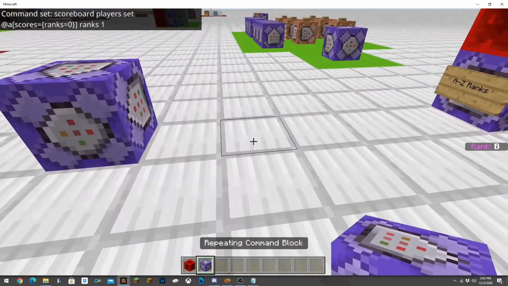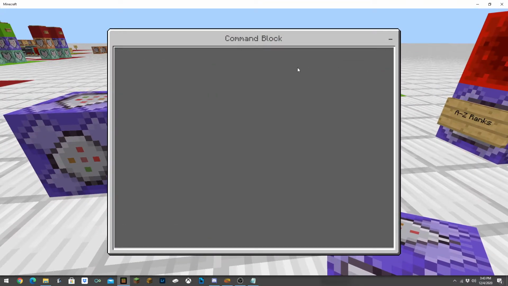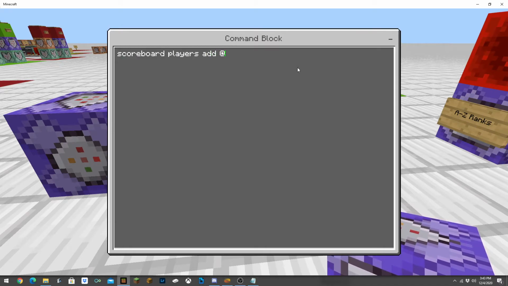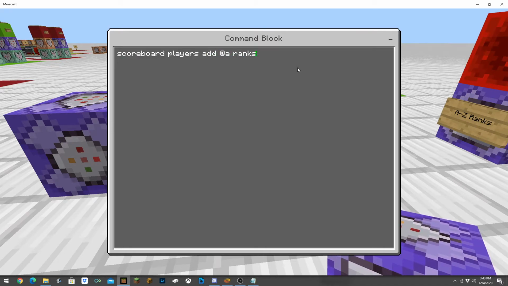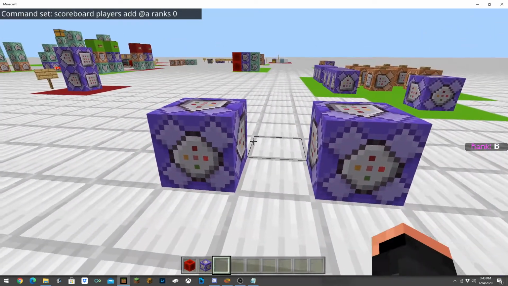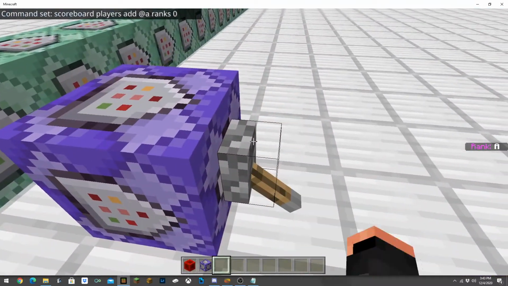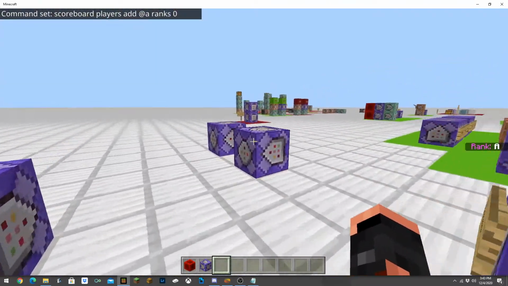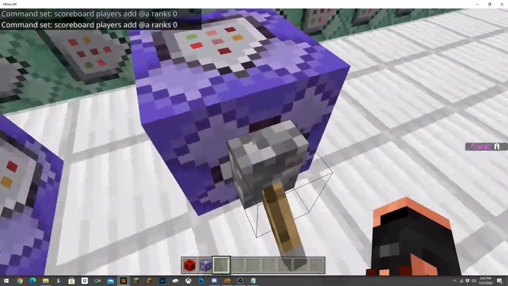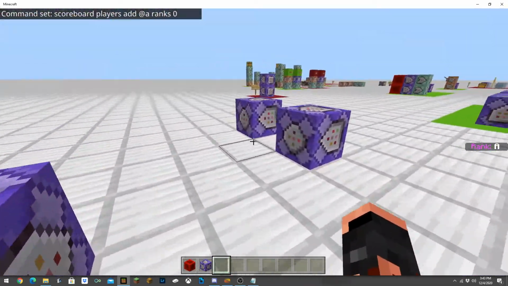And don't forget to add scoreboard players add, not operation, add at all, and then we're going to do ranks 0. That way, whenever someone joins the server, they will automatically be added to the scoreboard. Don't forget that part, otherwise it won't show up for them because they won't be part of the scoreboard.